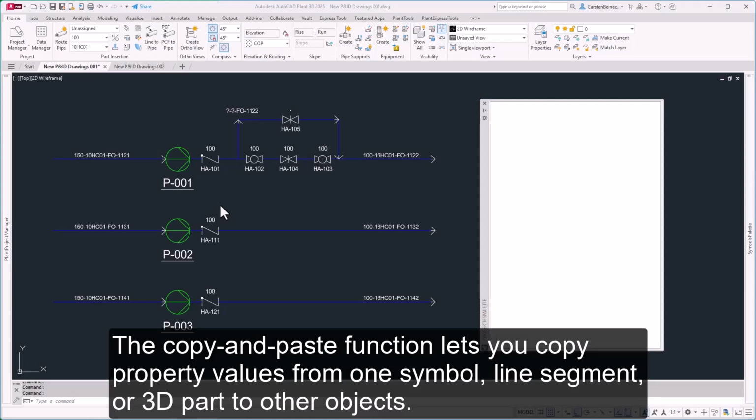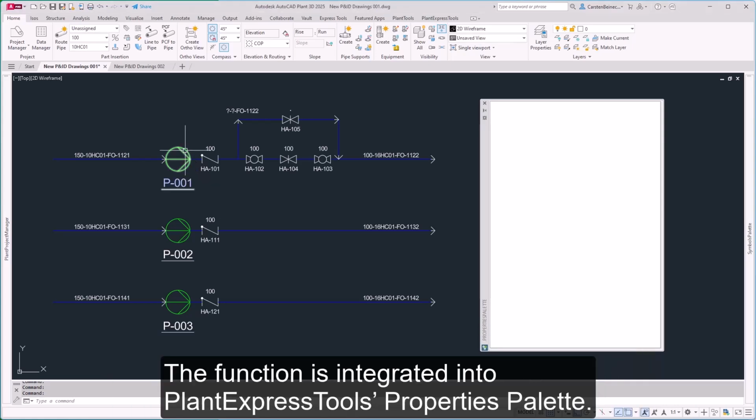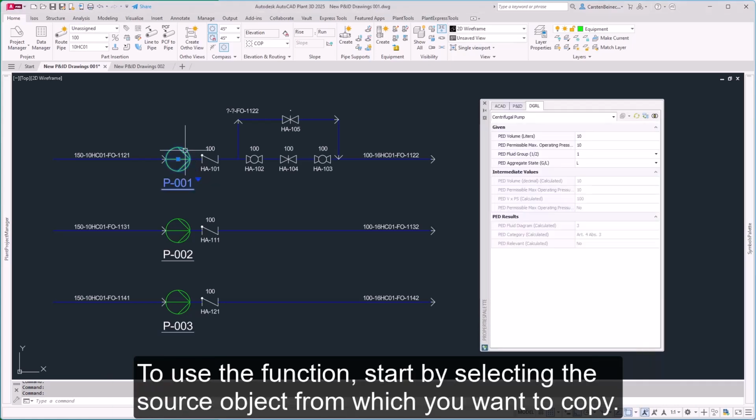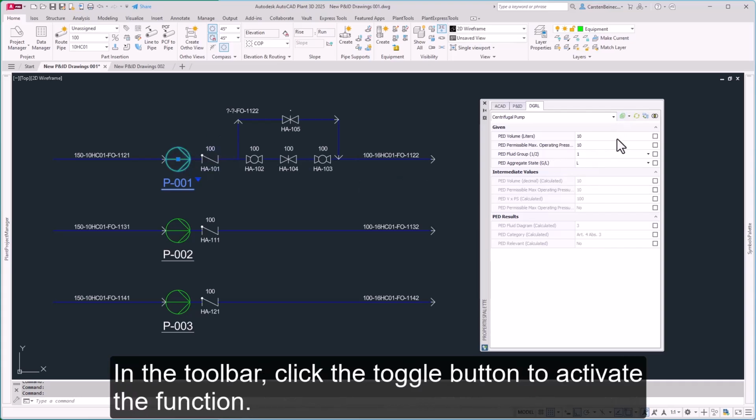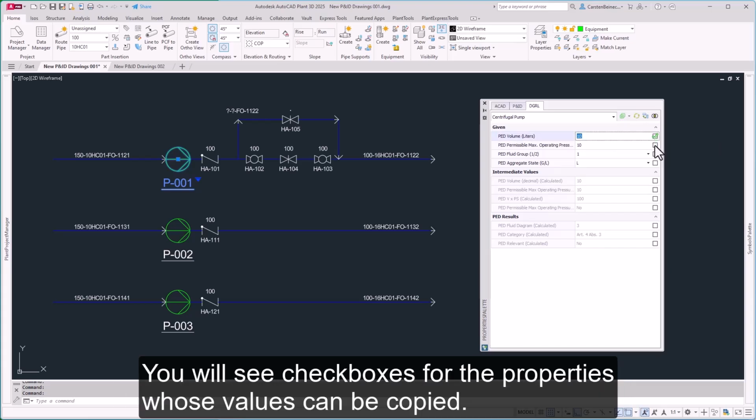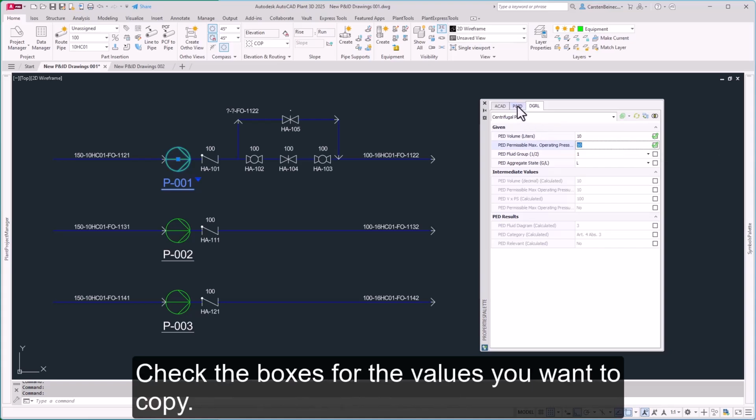The copy and paste function lets you copy property values from one symbol, line segment, or 3D part to other objects. The function is integrated into PlantExpressTools Properties palette. To use the function, start by selecting the source object from which you want to copy. In the toolbar, click the toggle button to activate the function. You will see checkboxes for the properties whose values can be copied. Check the boxes for the values you want to copy.